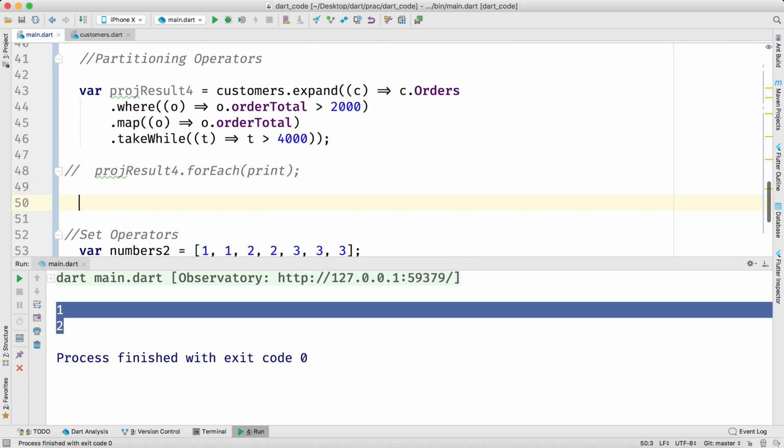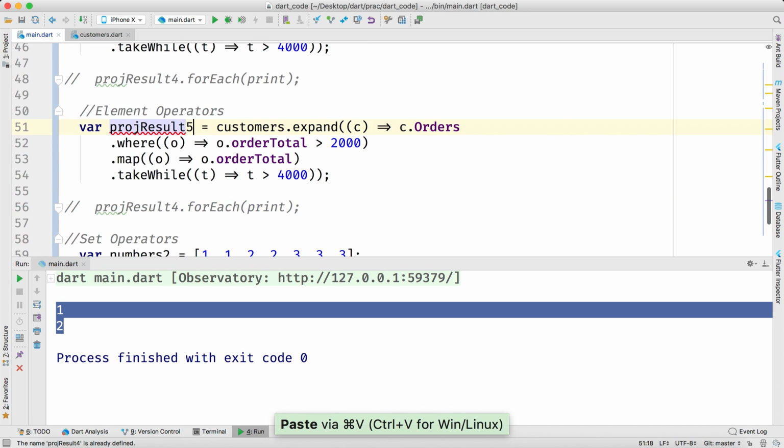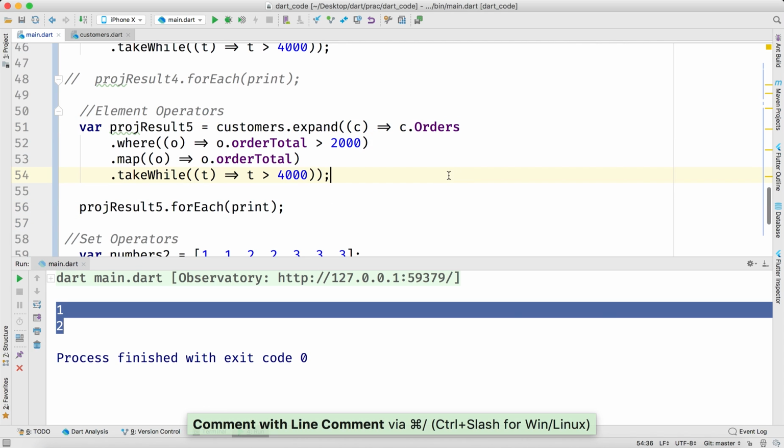And here we can also talk about element operators. Okay, so I know there are a lot of operators. So let's just copy this code again, paste it here. Now let's make it 5. Let's just uncomment it. Now let's say you have all the customers.